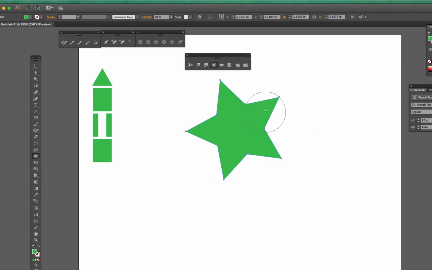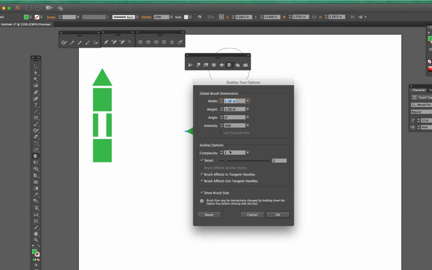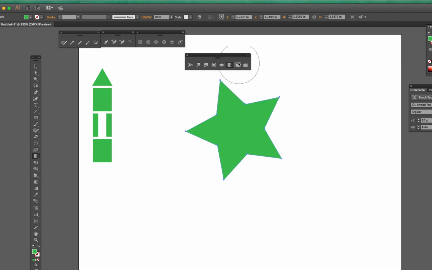Pucker tool. There you go. Just stick it right in the middle and puckers it up. Bloat tool. Scallop tool. There you go. Now with scallop tool you can adjust how many scallops, like complexity, details, you can work with the adjustments there. Crystallize tool, similar, and wrinkle tool. And you can see how it wrinkles it up. Okay, so try those tools out.